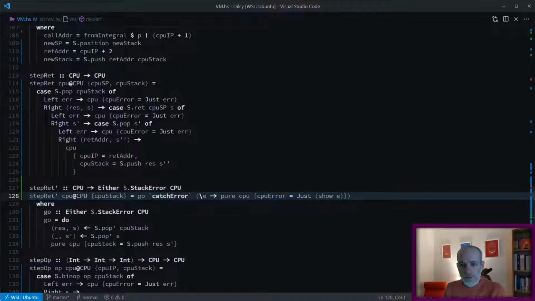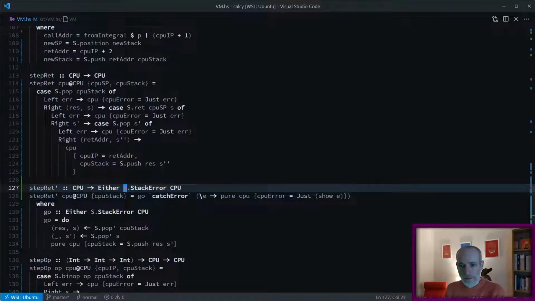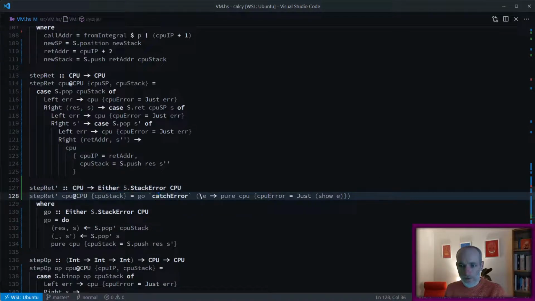So in here, I'm saying this either returns a stack error or a CPU, and then we did the catching stuff here. Now what I'm thinking is that this catching stuff I could just get rid of. Let's leave it there. Okay, and then separate should still work in the same way.